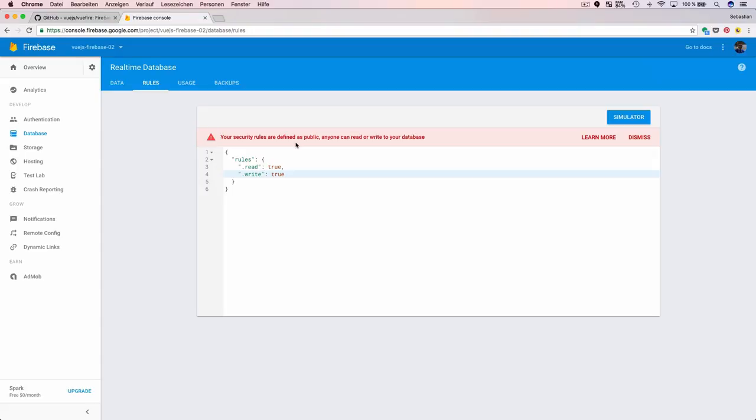Of course, if you want to use Firebase in a production environment, that is not something you should do, but for the moment, for our test application, it's sufficient so that we do not need to deal with Firebase authentication later on. So I will leave the rules as you can see here and continue with the implementation in the next part.